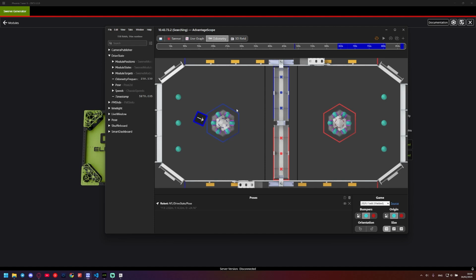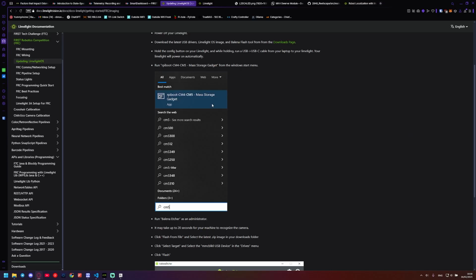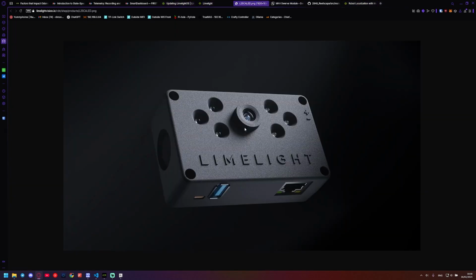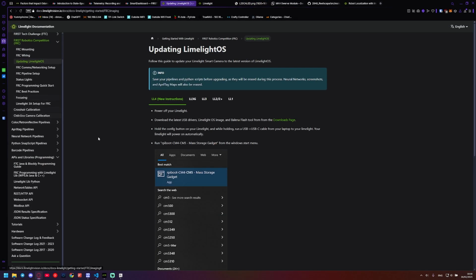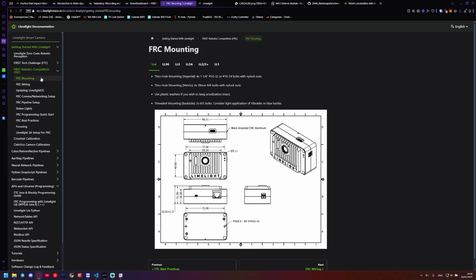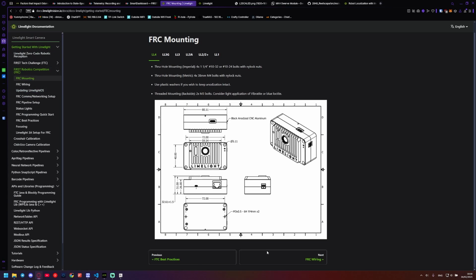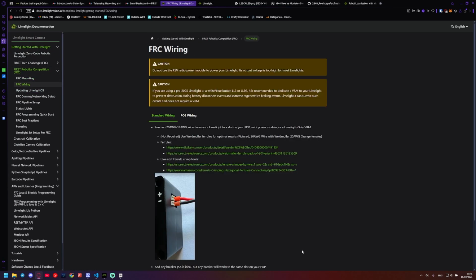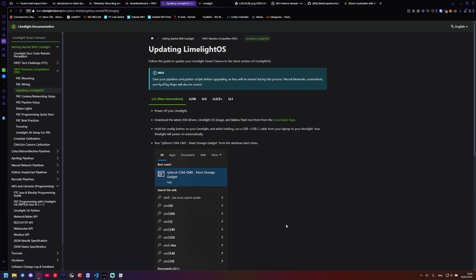Basically, how this is going to work is that we're going to be using LimeLight, which I would assume you've already seen, but it looks like this. It's a black box, and a bunch of connectors go into it. If you're not familiar with it, if this is your first time doing it, I would really recommend going to FRC, the Robotics Competition documentation, and reading through all of this: FRC wiring, mounting, they go through everything.